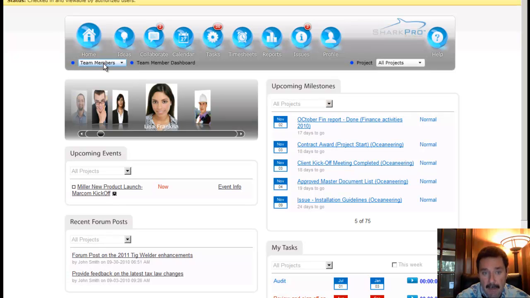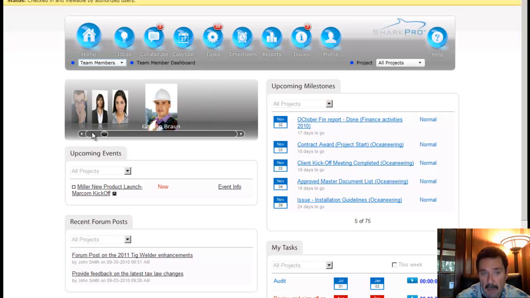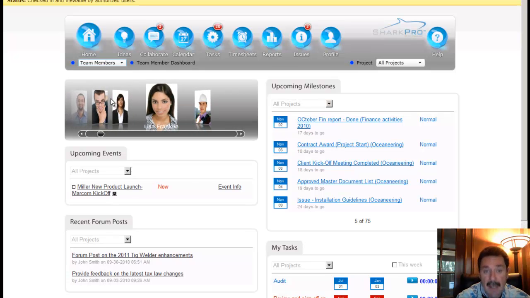In general, some of the items that we're going to see as a team member on my home page is who else is working on the project with me. I also have the ability to see what skills or what other information about a particular team member through the profile that's set up in the system. I can see here that I have some upcoming milestones. If I want to look at more detail on it, I can click on that. I also can see any upcoming events for the project or across all projects.